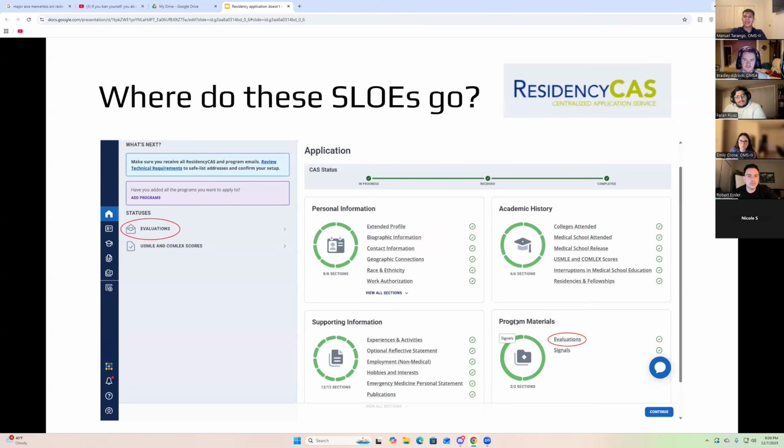Bradley, we have a question in the chat. Oh, sure. Should you have all four of these types of SLOEs? No, you don't have to. Generally, people go for an O-SLOE and then go for 2 to 3 E-SLOEs.